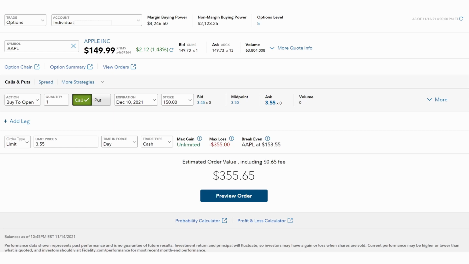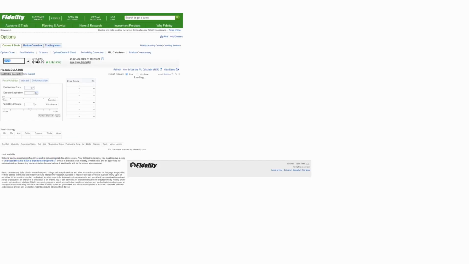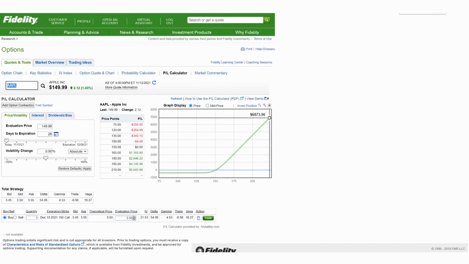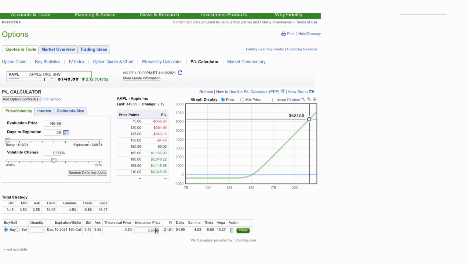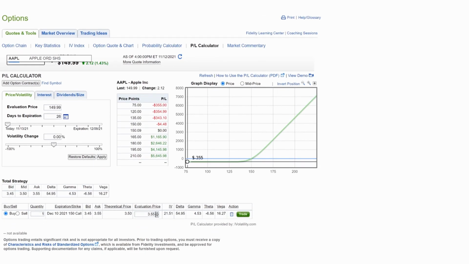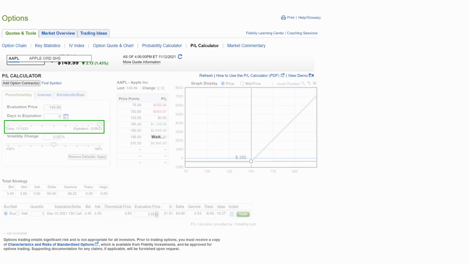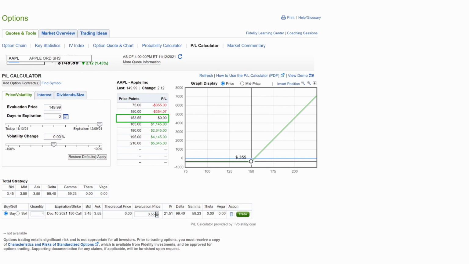Before you preview your order, a very useful tool is the profit loss calculator. Click on the profit loss calculator. This will open a new window displaying the profit loss related to the option you are buying. There's a lot of information available here for you to mess with. With the call option we selected, if we set the graph to show profit and loss at the expiration date, we see that the break even is $153.55. And visually, your maximum loss is negative $355.